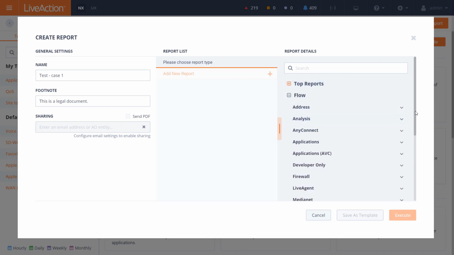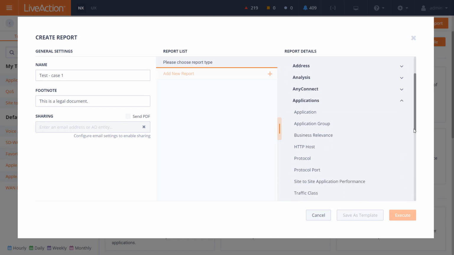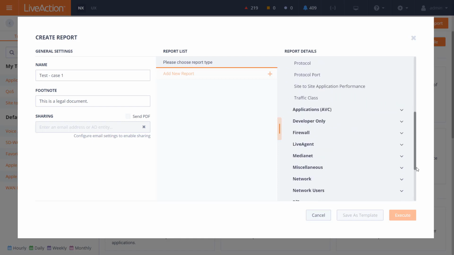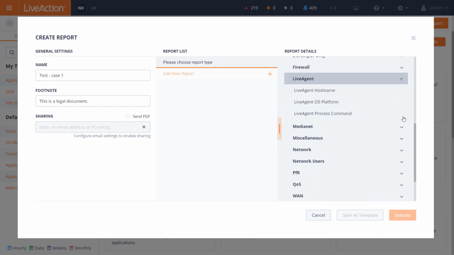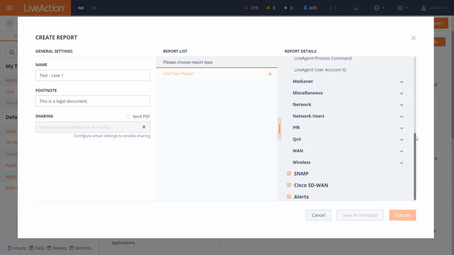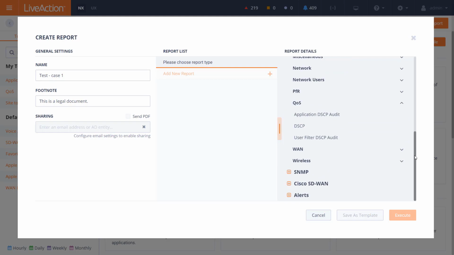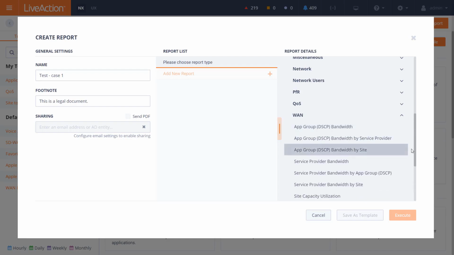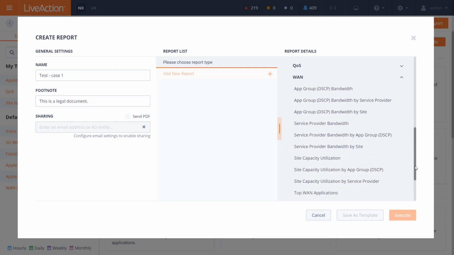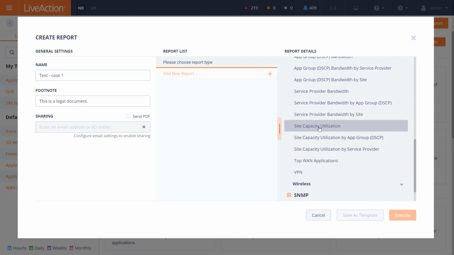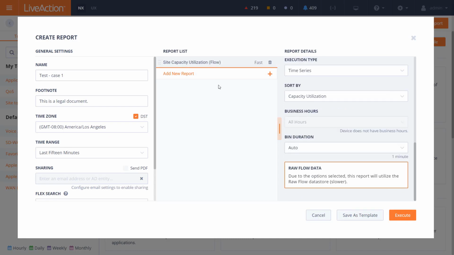Now the interesting part is within the reports, here are the various data sets that you can actually select from. Lots of different flow parameters, whether it be application groups. If you want to look at endpoints for live agents, start to look at processes, account IDs, quality of service, you can start to look at the mappings, etc. But as a typical example, let's drill down in terms of wide area network, and we'll take a look at the site capacity utilization for a little bit more granularity. So we'll select this. Inside of here we'll look at the duration time.